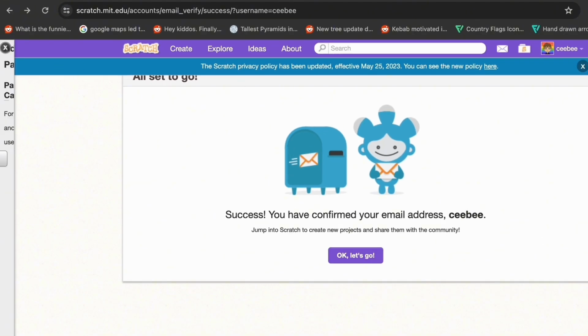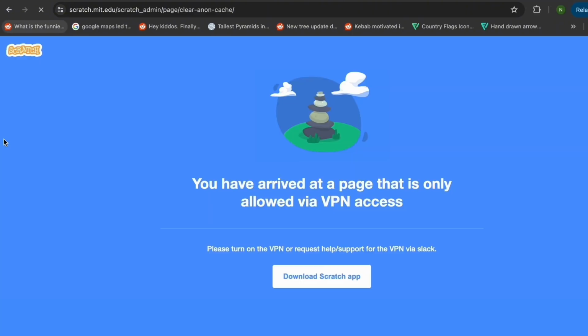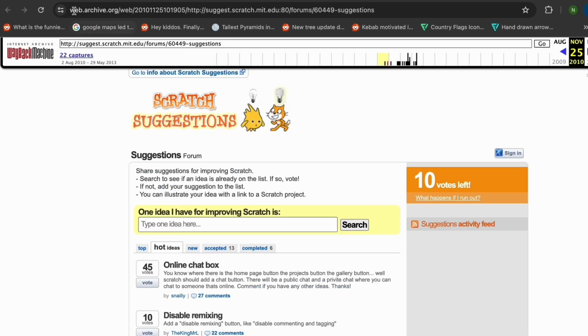But what you notice is because CE is part of the Scratch team, she has the admin panel right here. Although it's not fully fleshed out here. So there's a button here too, but you've arrived at a page that's only allowed via VPN access. So that's pretty cool.